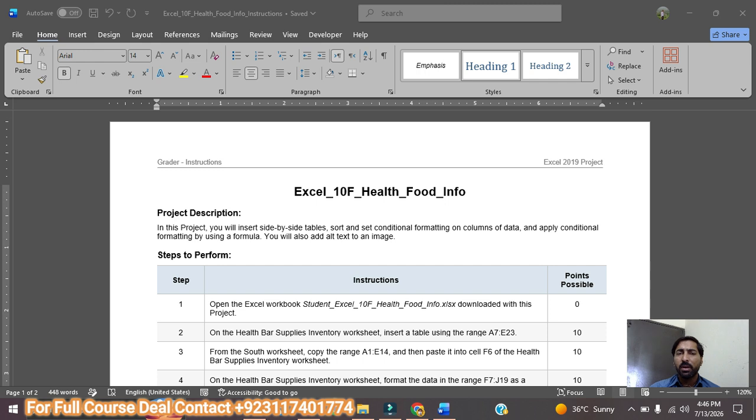So here first of all we will look at the project description. The name of this assignment is Excel 10F Health Food Info. It is saying in this project you will insert a side by side table, sort and set conditional formatting on columns and data, and apply conditional formatting by using formulas. You will also add alt text. This is all we are going to do in this assignment.